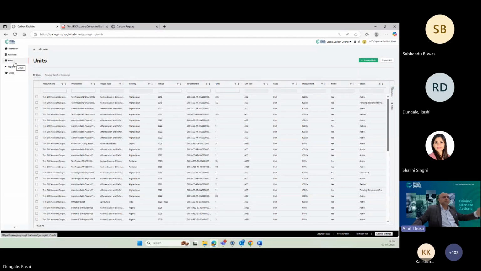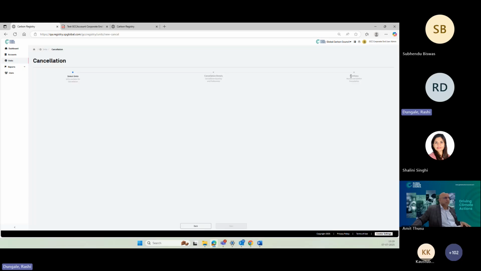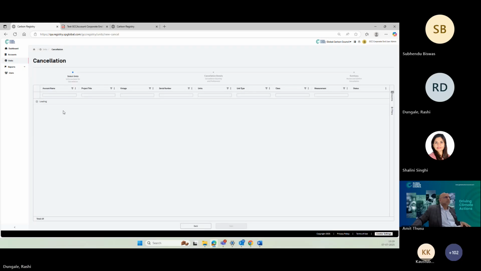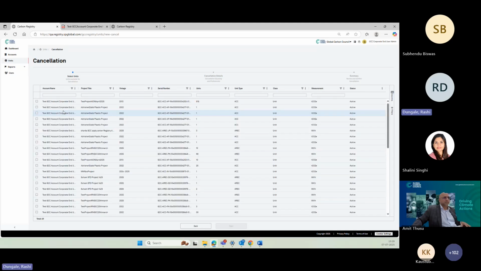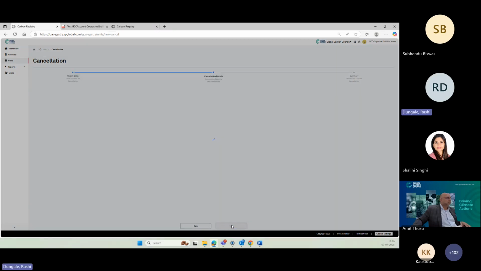Okay, Rashi, maybe you can continue this. Yep, sure. All right, so we have covered the transfer and retirement. Now the next is the cancellation. For cancellation, you can go to manage units and click on cancellation. This is a new feature in the registry. It will show all the active units that you have. Select the unit that you wish to cancel. Click next.